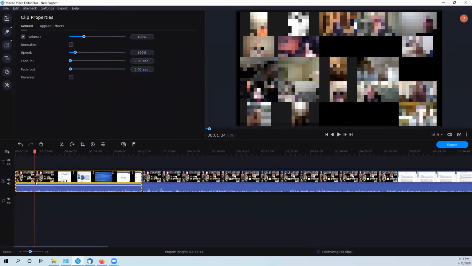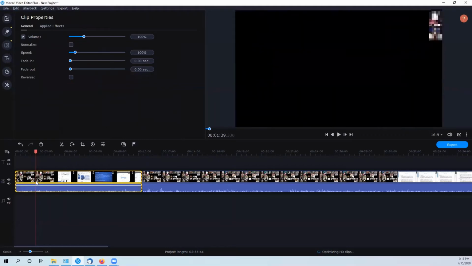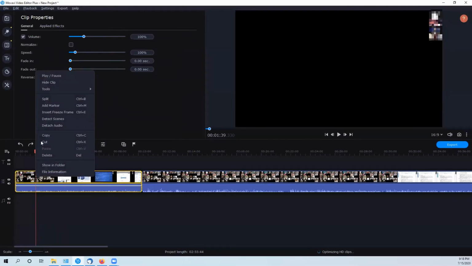Back it up to, here we go. That makes it even easier. You don't always get a blank screen that makes an easy divide, but there, I just split. Actually, I'll undo that. Right click, split.